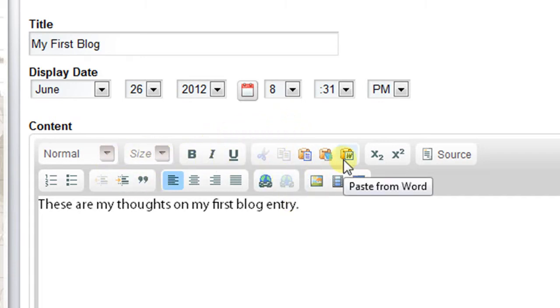There is also a really nice feature that's paste from Word. So what this would mean is that if you had a Word document open, you could basically select the text in that Word document and just paste it directly in. A very nice feature indeed.